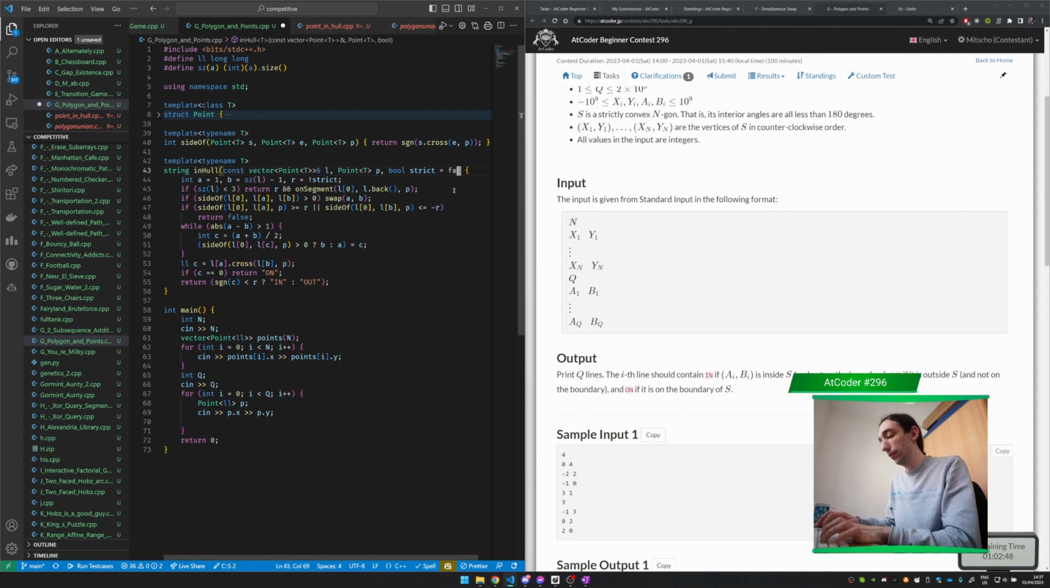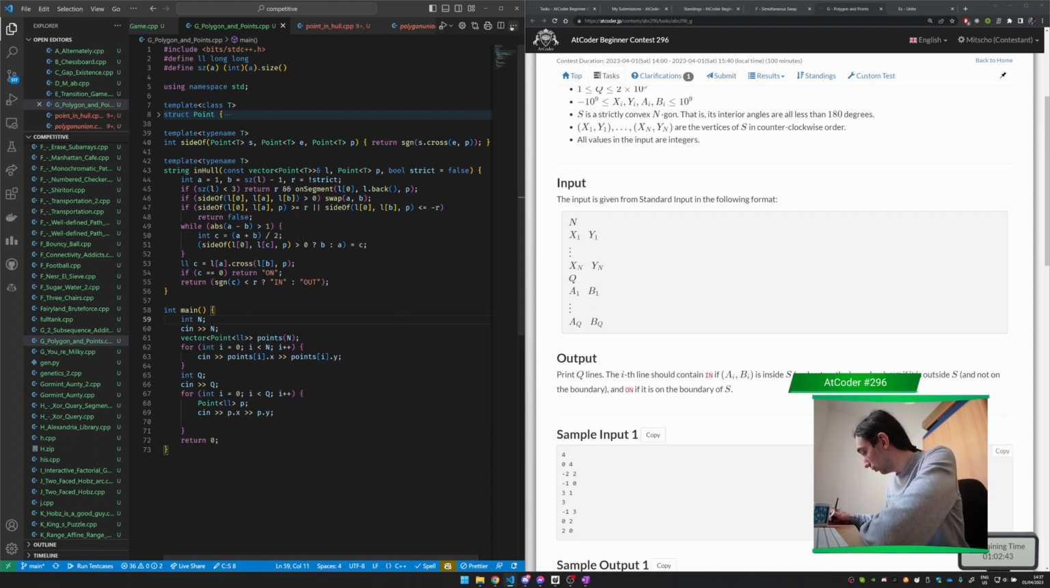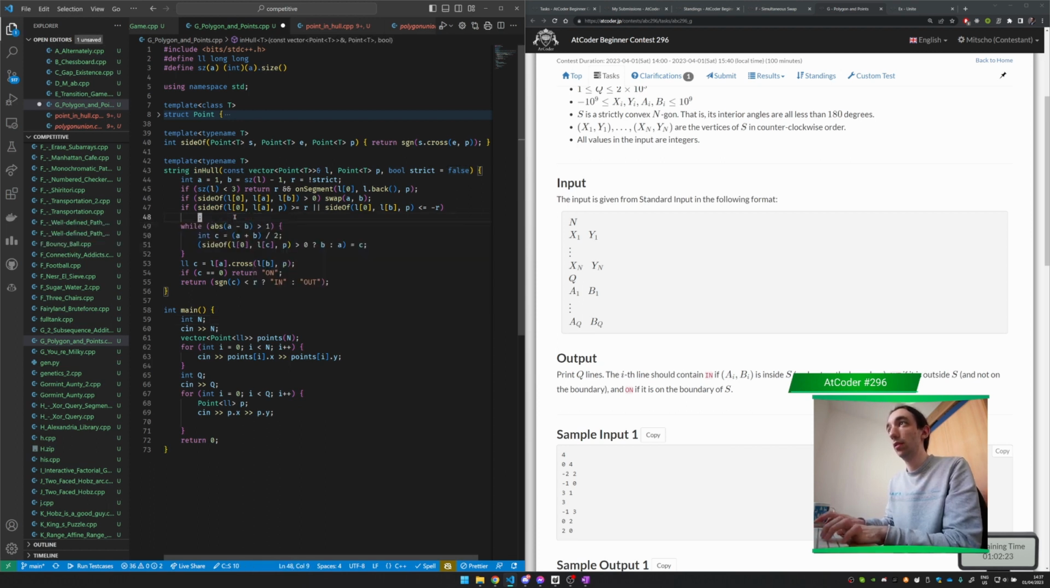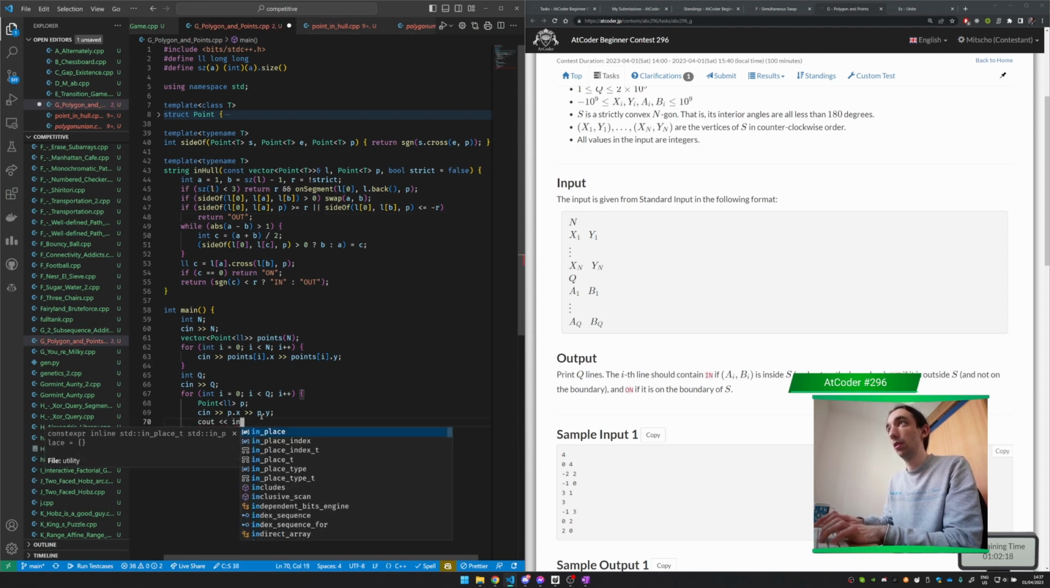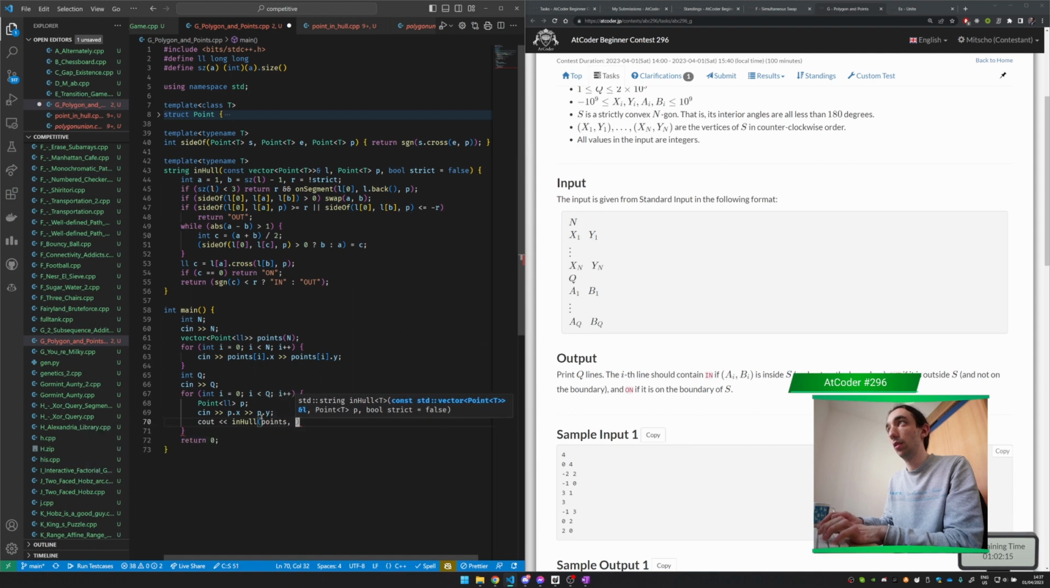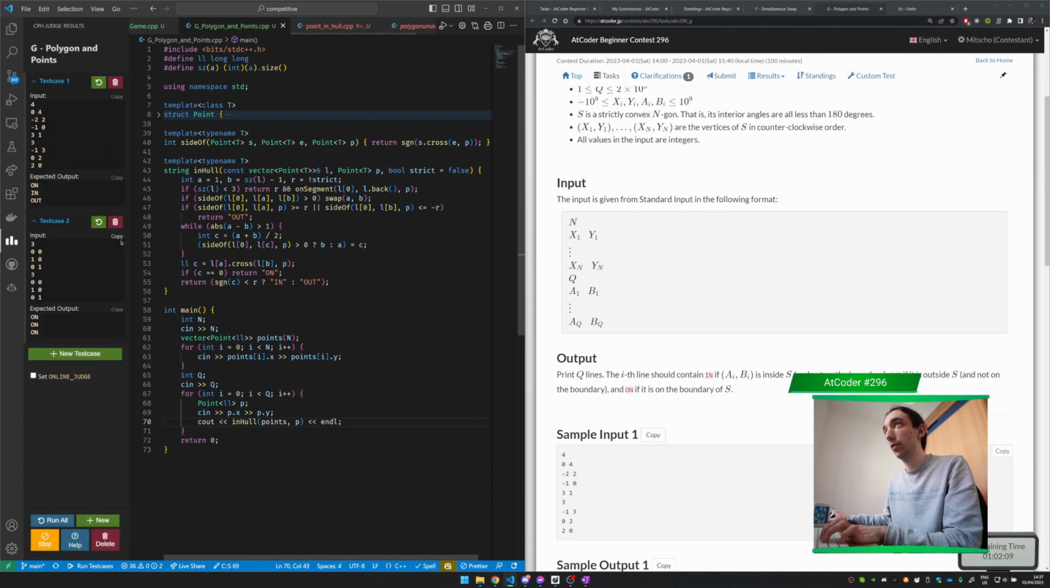No, we want strict is false. First we want strict is false, right? Because false will give us that it can be on the boundary itself, right? This is if it's outside. If it's false, then this is true. This is outside. I think this should be the case.